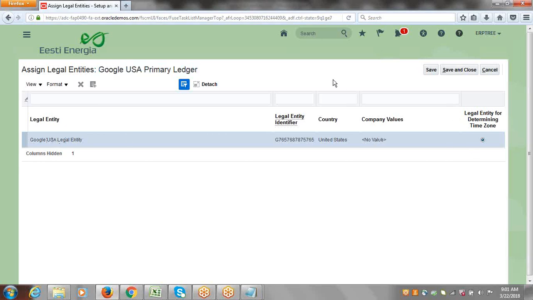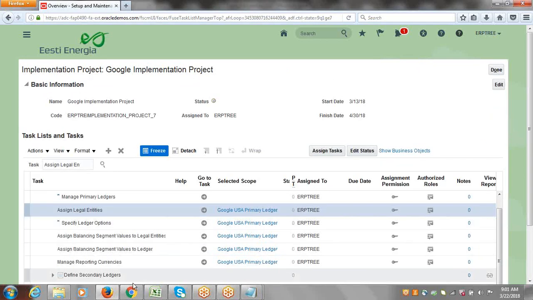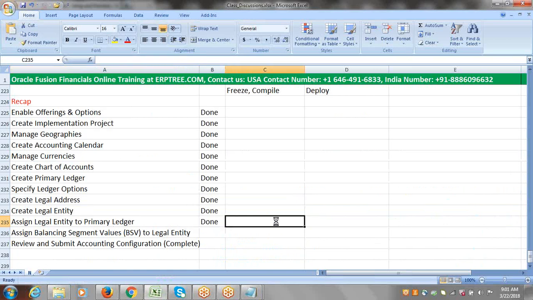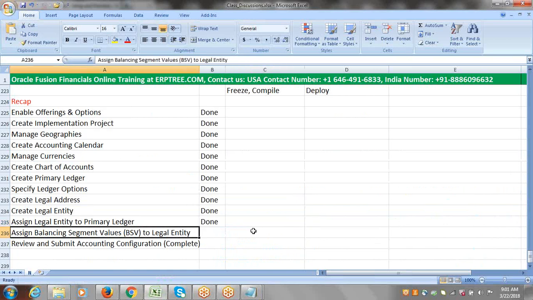Okay. Now anyway, we just assigned LE to PL, that's all. LE to PL, nothing but primary ledger. Primary ledger is PL, legal entity is LE. We assigned LE to PL. Just say save and close. So we completed this task. Now what is the next task? We have to assign balancing segment values to legal entity.